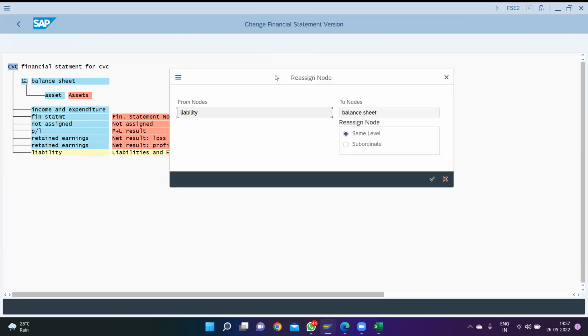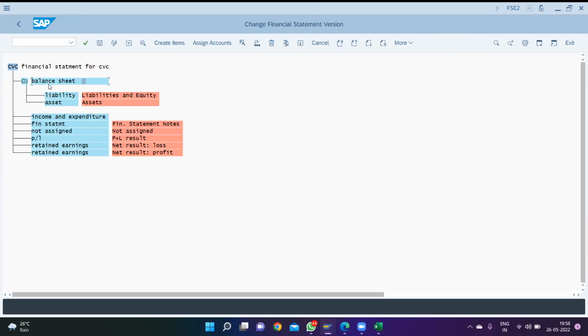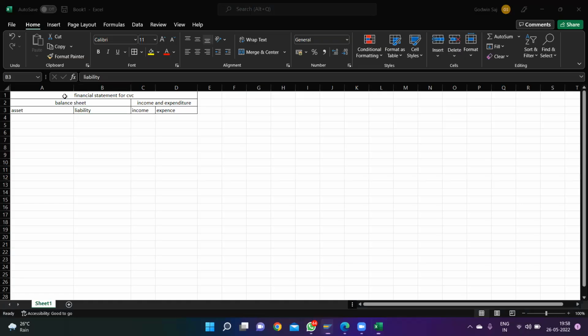Then we need to make it a subhead of balance sheet. So click on subhead, sorry, subordinate. After that, under balance sheet, asset and liabilities are there according to what we have mentioned here. Okay. So balance sheet is done. The main thing has been done.